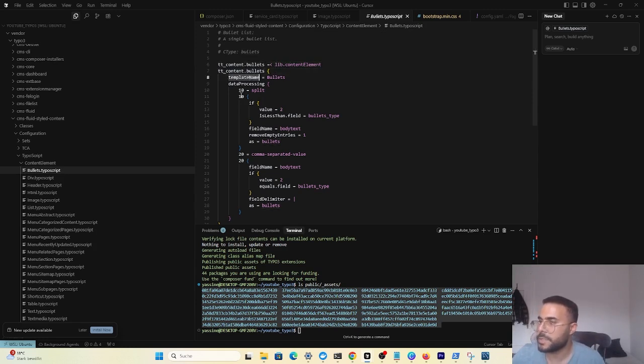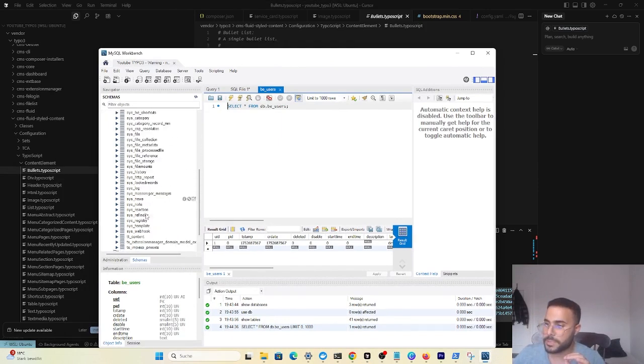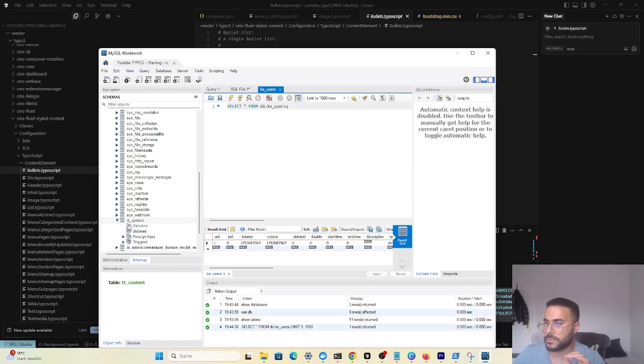It should have a template name, and this is the data processing, so we can process some data from the content type table. So guys, let's take a look at our database. All content type elements are stored in the TT content table, in this table.